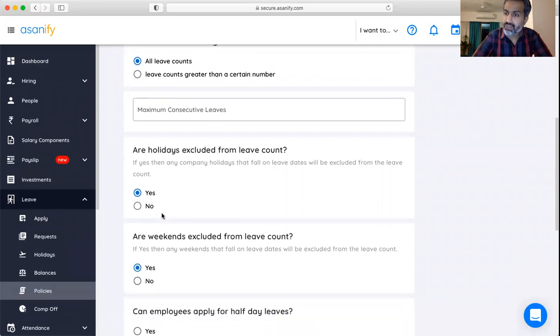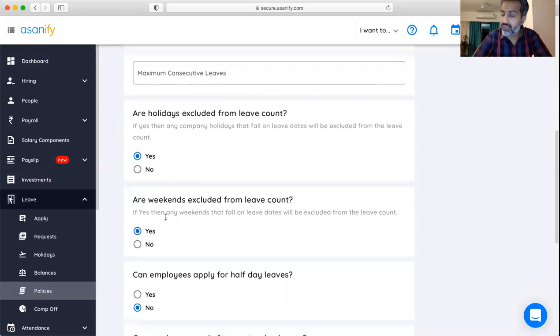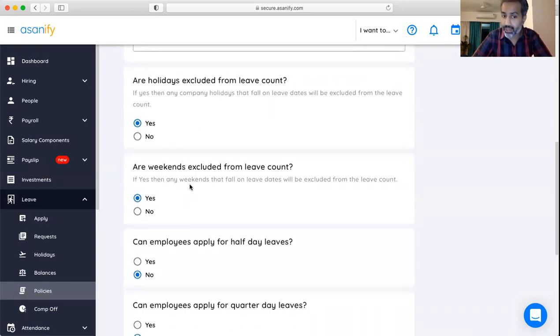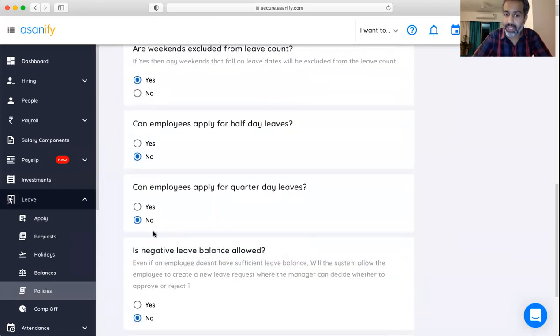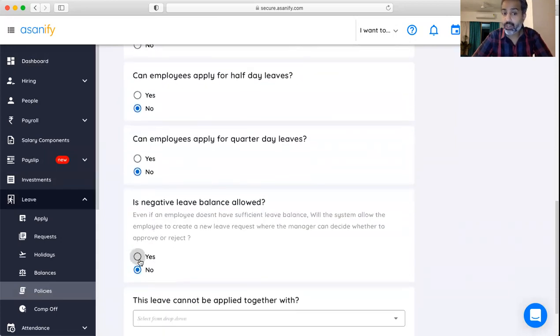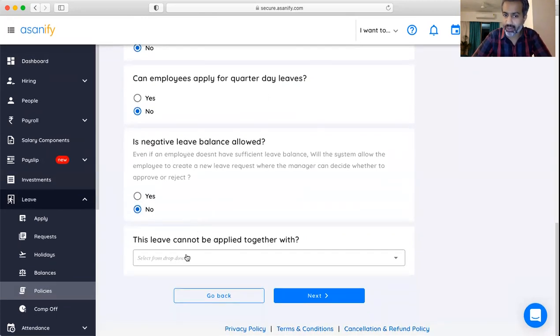You can also define during the leave period of the employees whether the holidays and the weekends which are falling in between, are they excluded or included? Can the half-day leaves or quarter-day leaves be taken by the employee or not? You can also define whether the negative leave balance is allowed or not. Many a times the companies allow the negative leave balance so that when the employee works over the next few months, the balance will be reset to zero. For this example, we are saying the negative leave balance is not allowed.